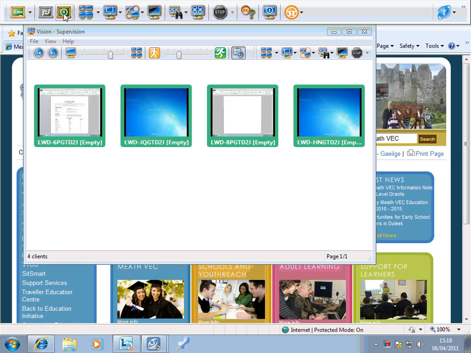The same process will occur if a student shuts down while in Vision and then logs on again. The student will automatically join the classroom session.